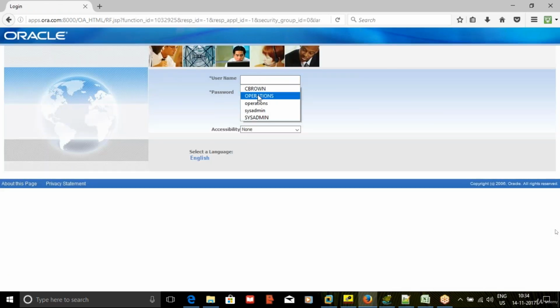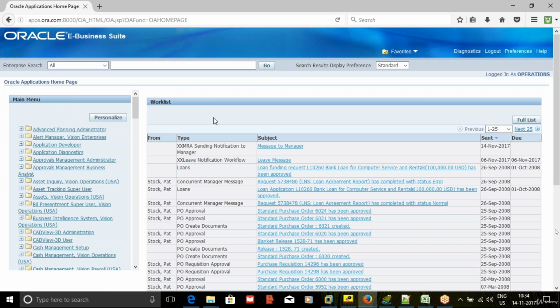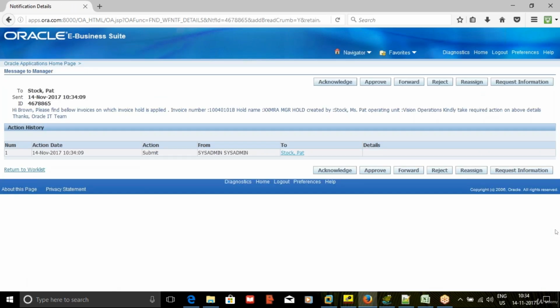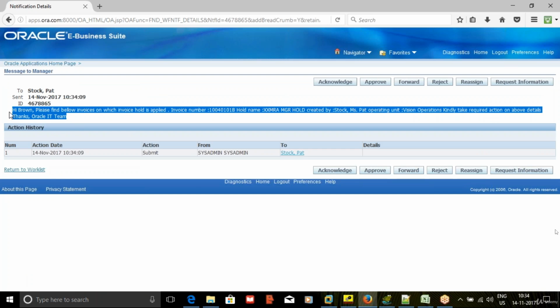Just go to operations, login. So here if you see what is the date, in my laptop it is 14 and here also 14. So this is a new message which is kicked from the backend. See here, this is a notification which we got. Who got this particular notification? Operations got the notification, but here see, "Hi Brown, you are getting." So this text message has one bug.